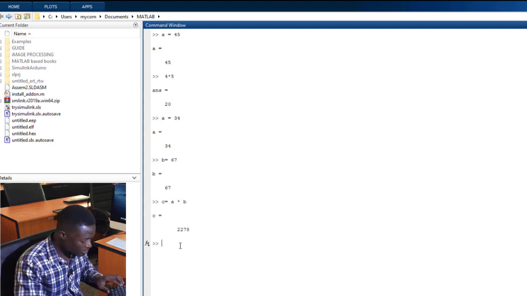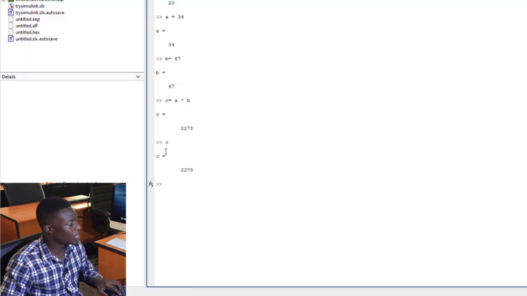I could type C here to see the content of C. So we have C given as the solution to the multiplication we did up there.